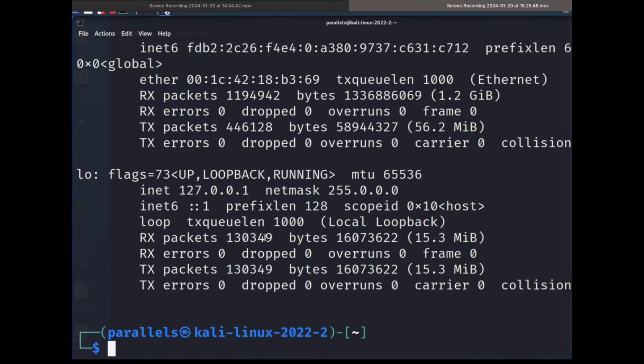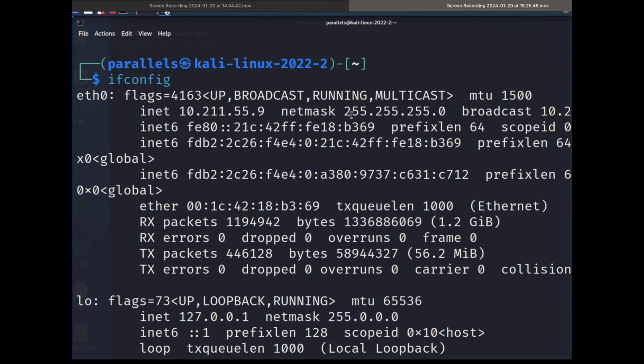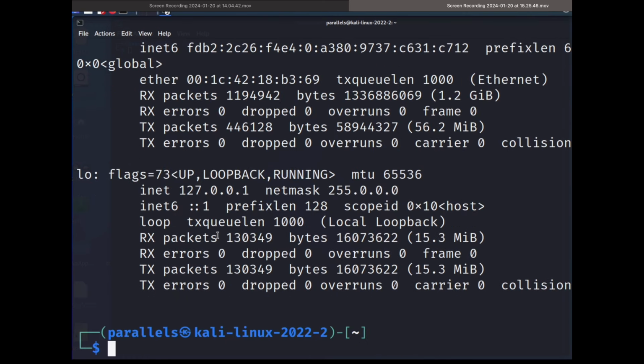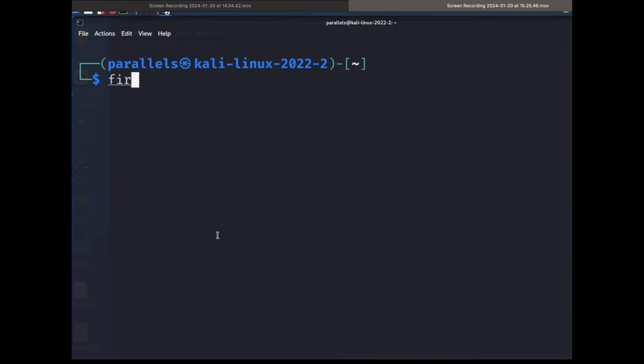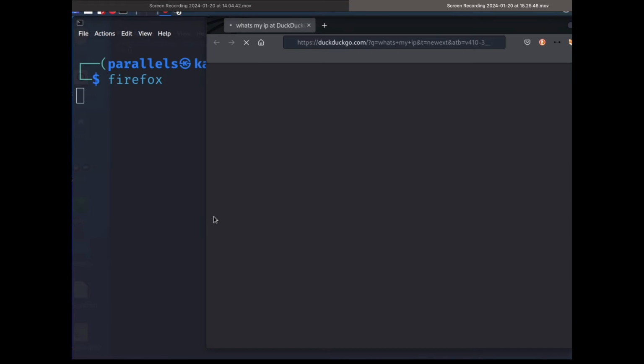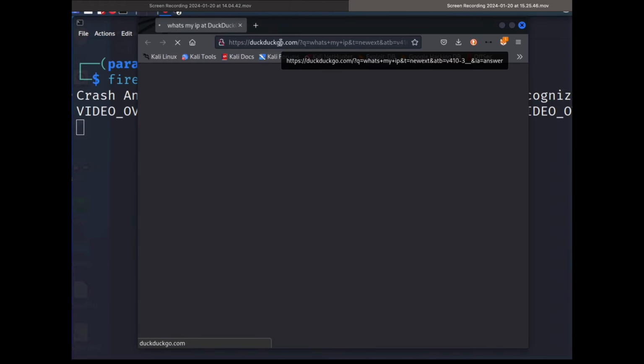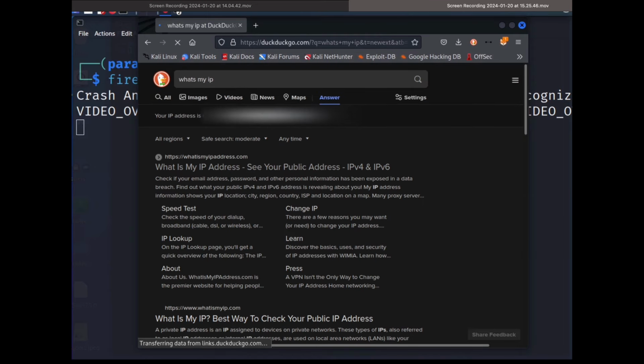So from here, you can see that my IP address is a private one. But if I open Firefox, you'll be able to see that my IP address is not really private and everybody can see my IP address. I'm not hidden. Everybody can track me, see whatever I'm doing. You know, if I commit any crime, they will arrest me.